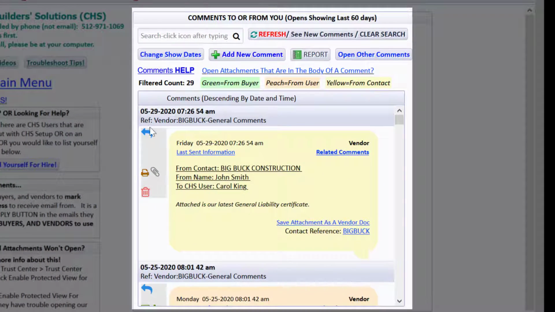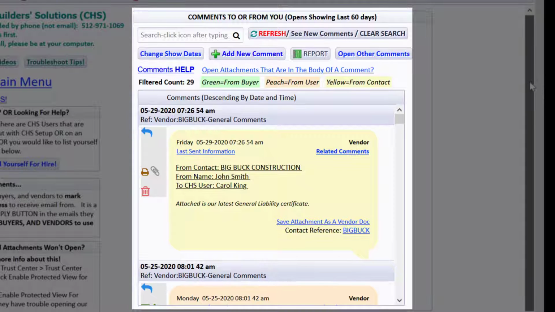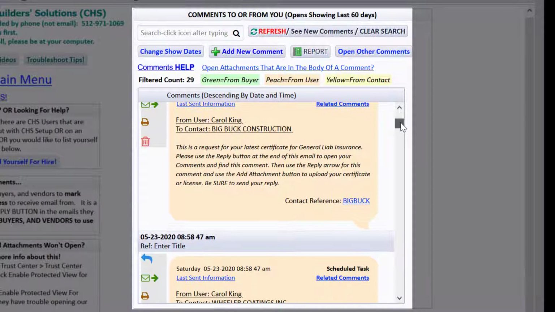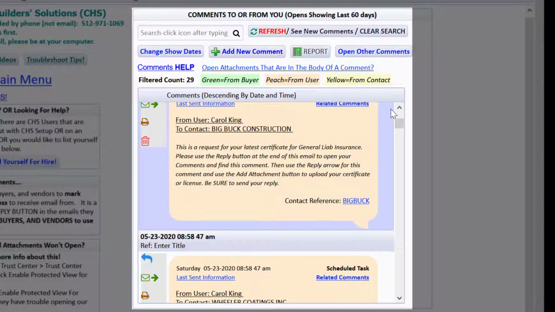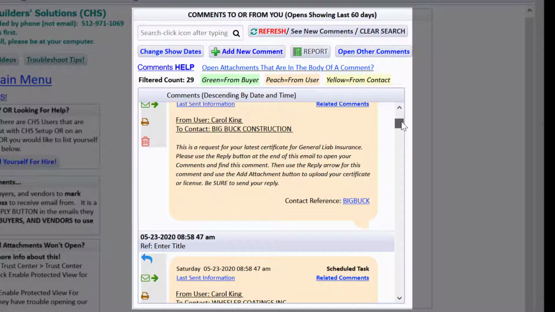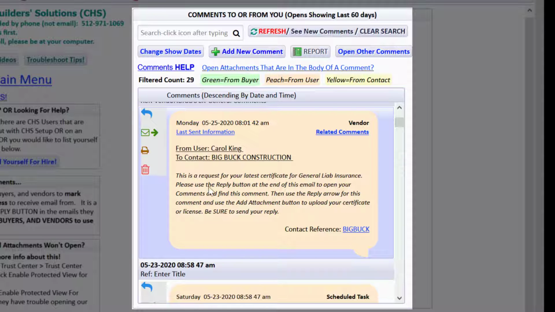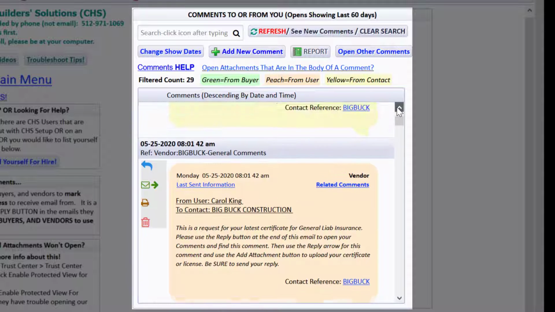you'll see comments to and from various people, from you going out and not in the recent dates. But I put in some dates to actually just show me May so I could go back to when I did this. But here's the comment saying, this is a request for your latest certificate for general liability insurance, and it was sent to Big Buck. I can see the last sent information. I can resend it if it just stays here without some reply happening.